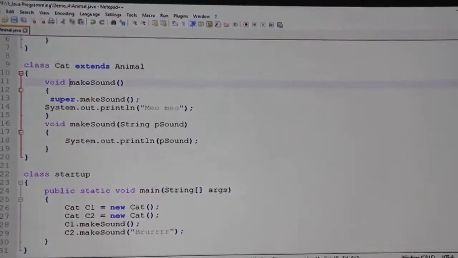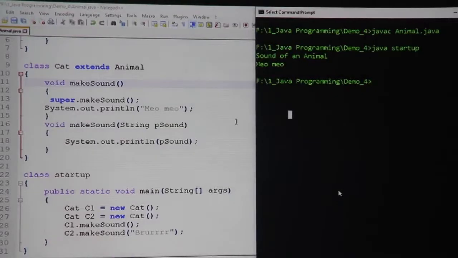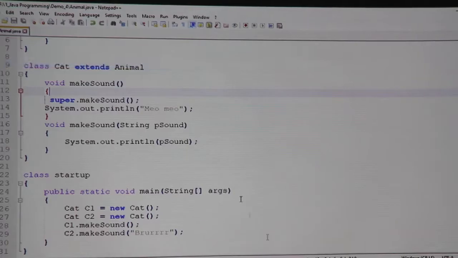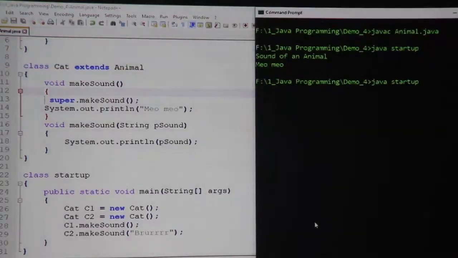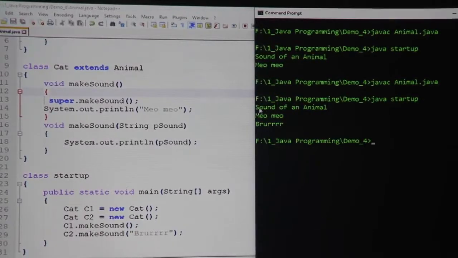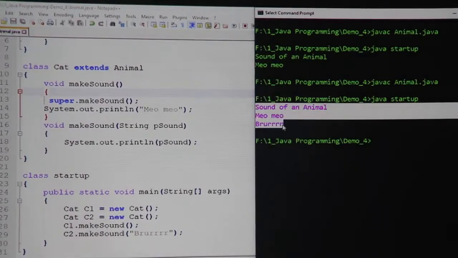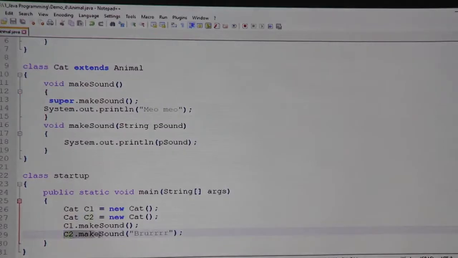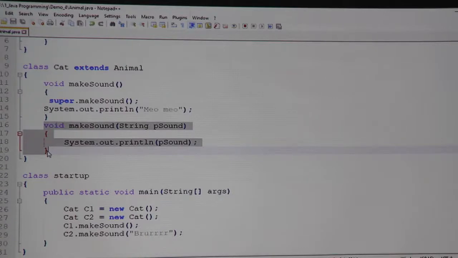So let us quickly compile it and see what happens. I hope I have saved it. Let me check. No, I had not saved it, so I am saving it again and compiling it. On compilation, if you see, I have three statements that got printed, because I created a different object and called a method with a parameter, and for the second object, the method with the parameter got executed.